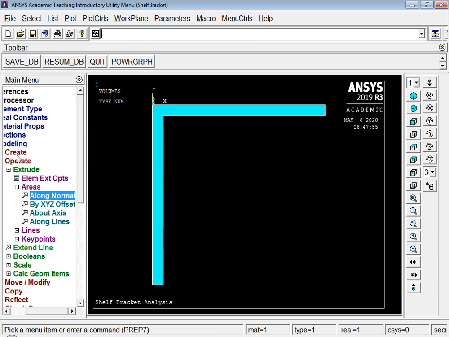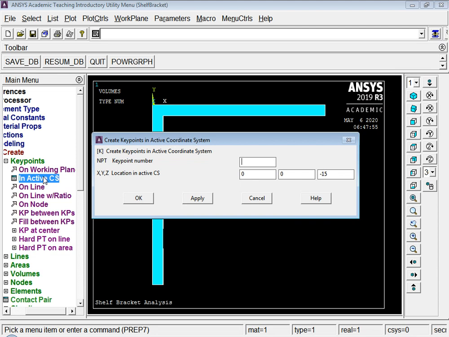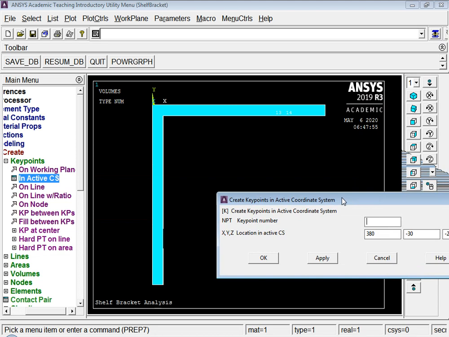In active CS, now the Z dimension I'll have to change to -20. This will be 350, and Y is going to be -30. I'll say apply. Then this will be 380, -30, apply. As you can see, key points are getting created over here. And we want some key points to be created over here as well, so that is what we will do.